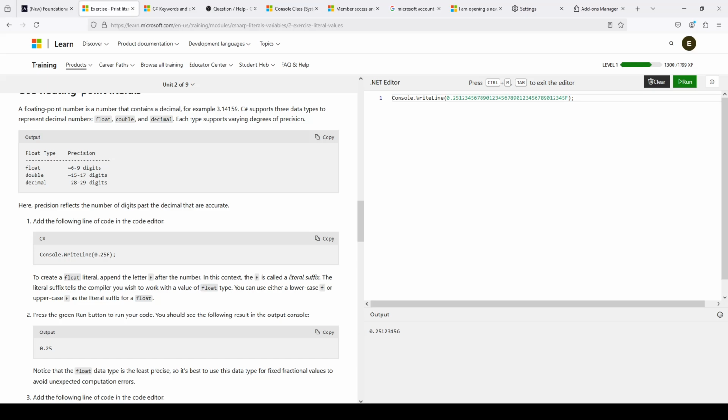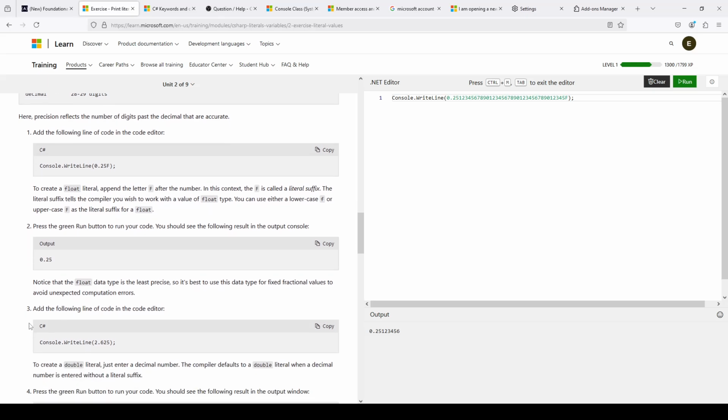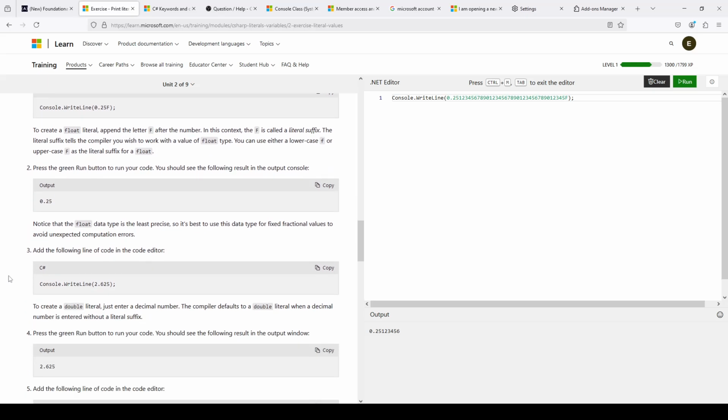What's the difference between double and decimal for the suffix? Okay. So notice the float type is the least precise, so it's best to use this data type for fixed fractional values to avoid unexpected computation errors. So if we're expecting a huge number of places after the decimal point, float is not the best option.